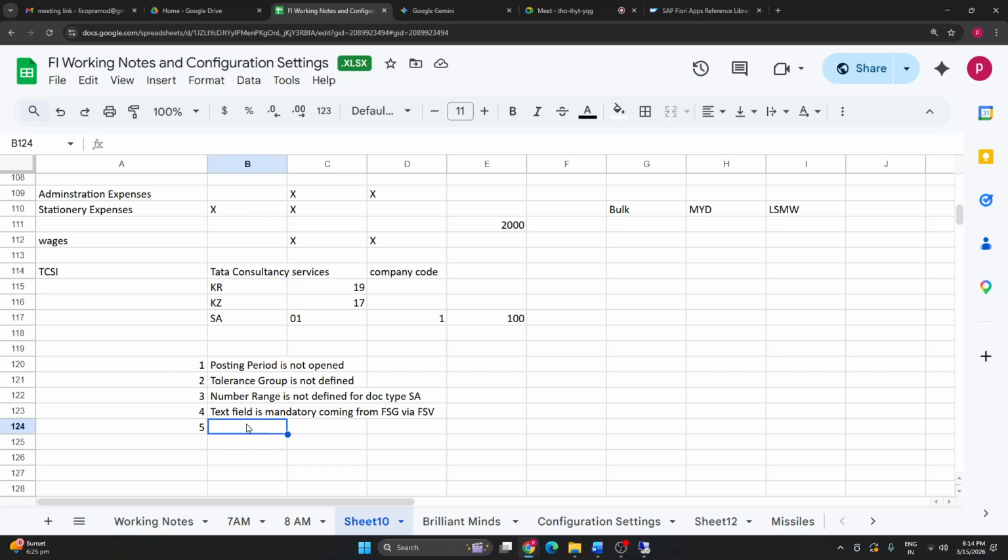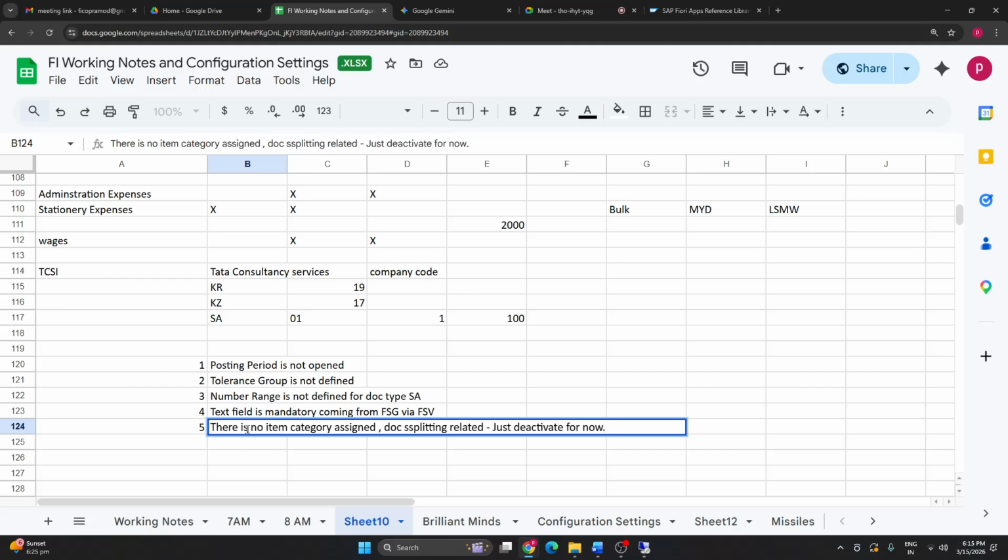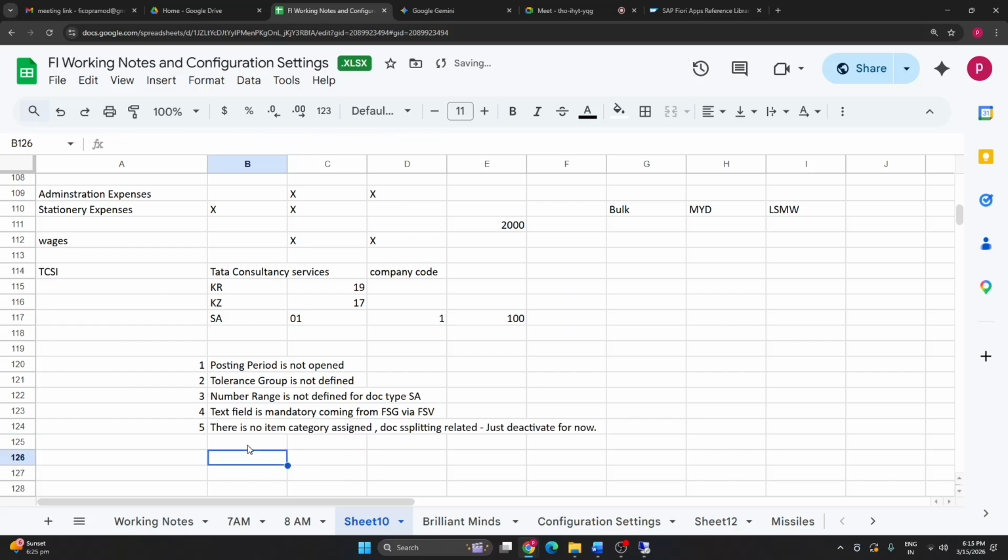What is the error we faced? Document splitting. There is no item category assigned. It's document splitting related. Just deactivate it for now.